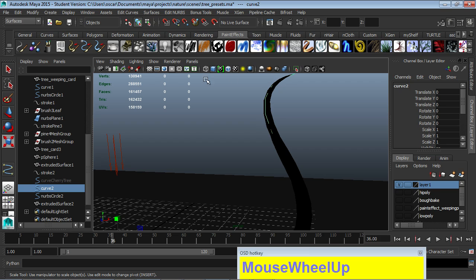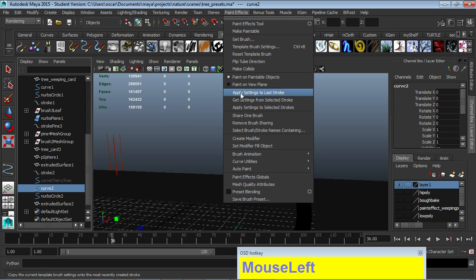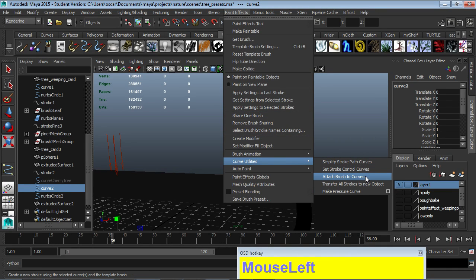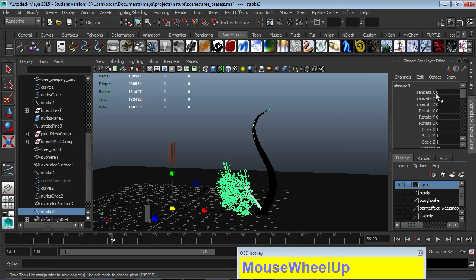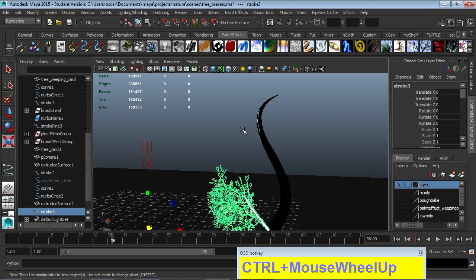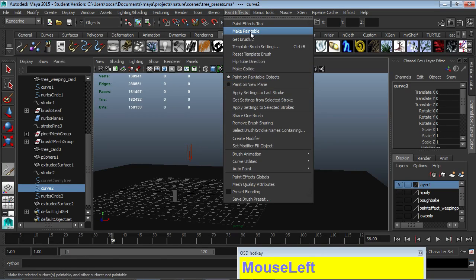So this trunk is our manual thing, and now we're going to use the curve to at first generate what looks like a stroke in itself, but it's actually just going to be a stroke that later generates branches. So I have this curve selected, and I go to the rendering menu to get our paint effects menu, and then under paint effects I am going to choose, under curve utilities, attach brush to curves. And that's going to generate a brush using whatever our current paint effects one was. So I will undo that. And instead I'm going to reset my brush in paint effects to reset template brush.